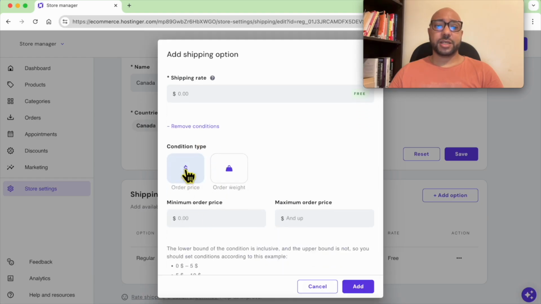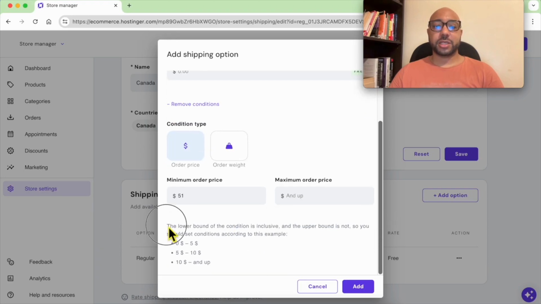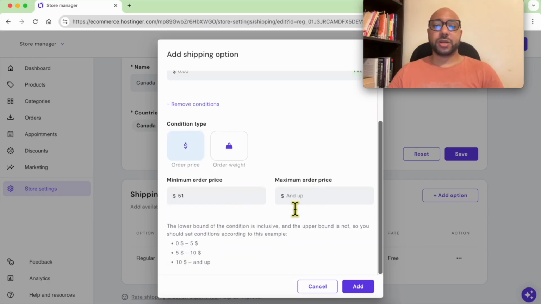For example, I can go with a condition type of order price. For the minimum order price, I will go with $51. Why I used 51 instead of 50? Because the lower bound of the conditions, which is the minimum order price, is inclusive. This means 51 is above 50. For the maximum order price, I will fill nothing. Now click on add.